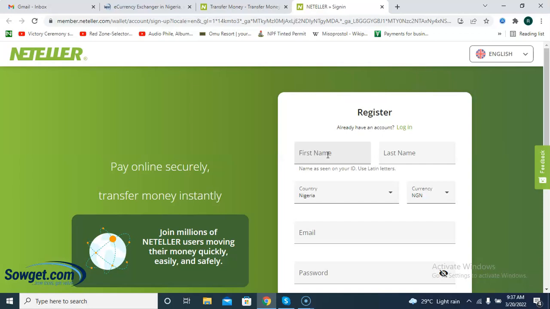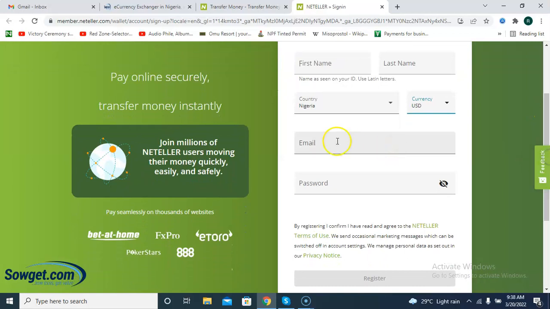So you sign up with your first name, your last name, your country is Nigeria. The currency, make it to be USD. Make the currency to be USD, since you'll be trading mostly with foreign websites. Then the email address, put in your valid email here, then password.